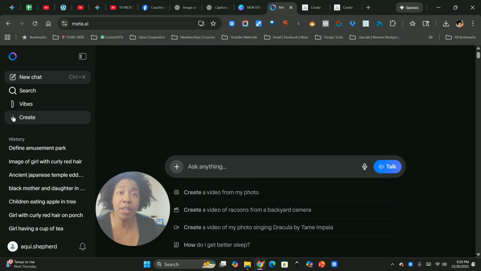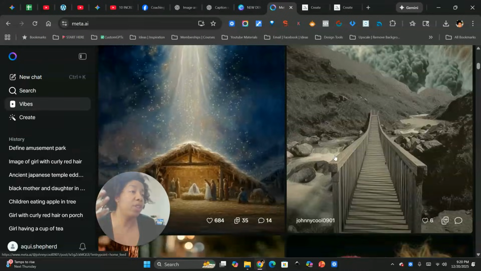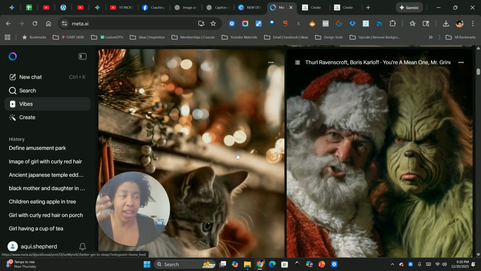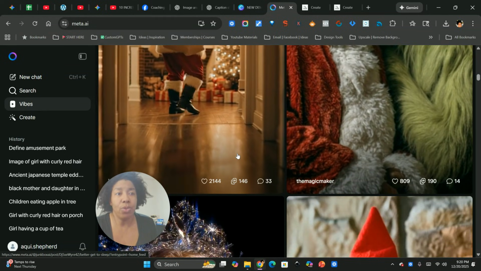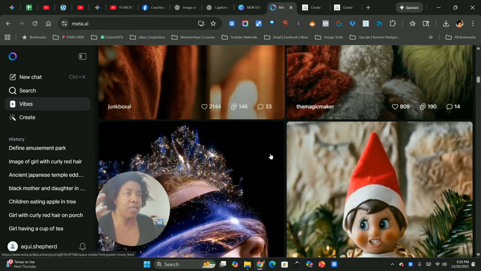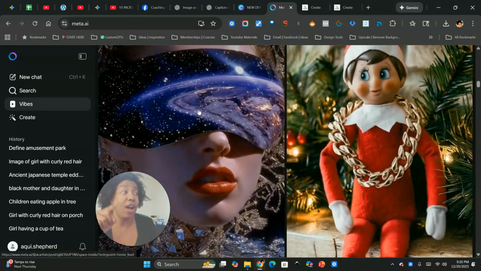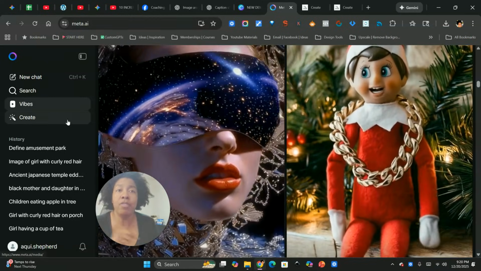That's also a possibility. Over here where it says Vibes, this gives you the platform of the different videos that people have created. So it's not unlike Sora and some of the other AI video models that give you a little teaser of what some people have done. This is pretty daggone cool, I'm not gonna lie. Then we've got Elf on the Shelf with the gold chain. Go you, Elf on the Shelf.